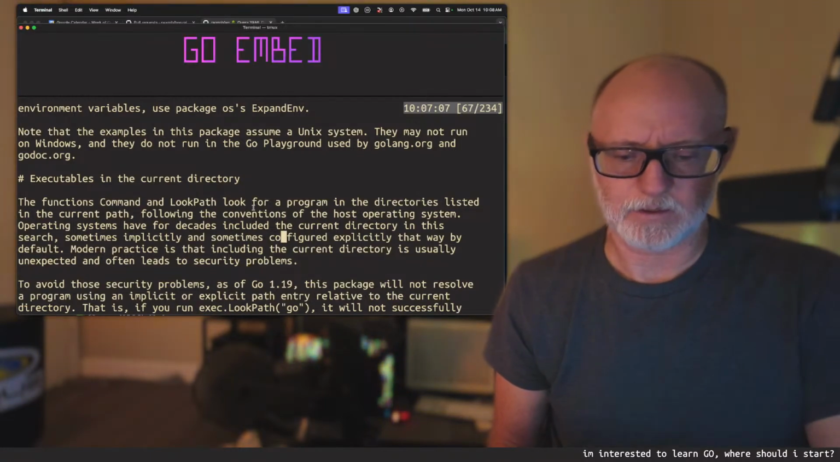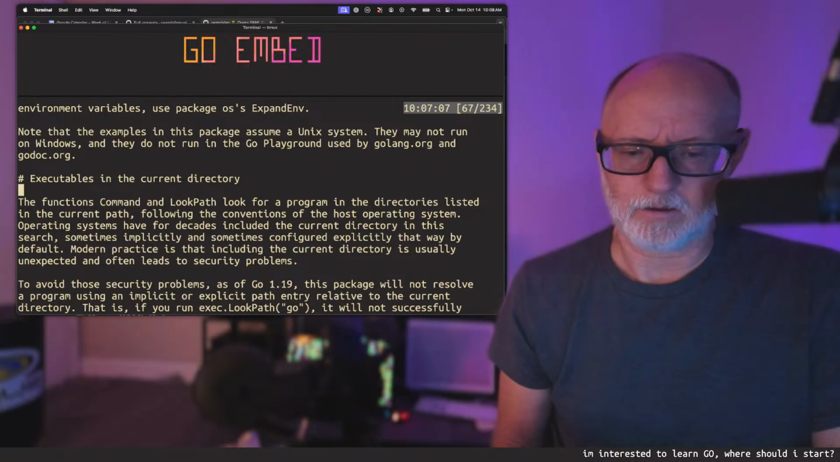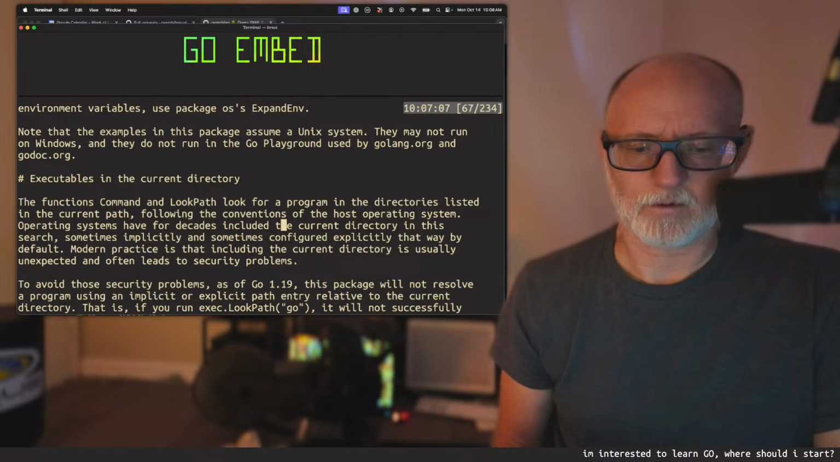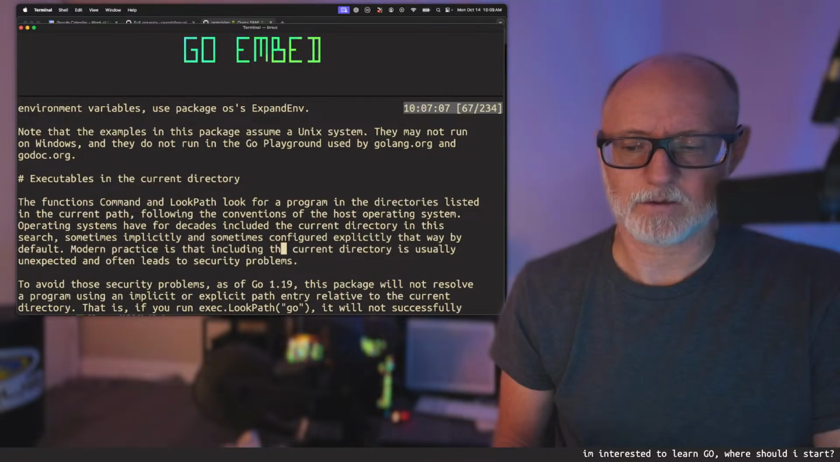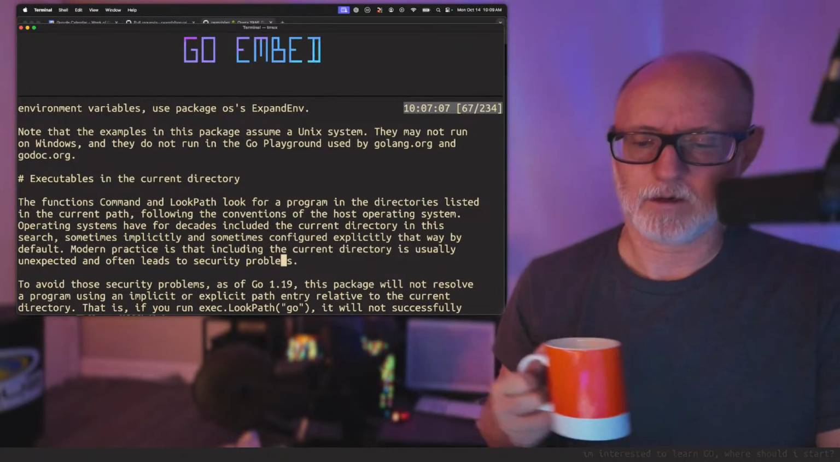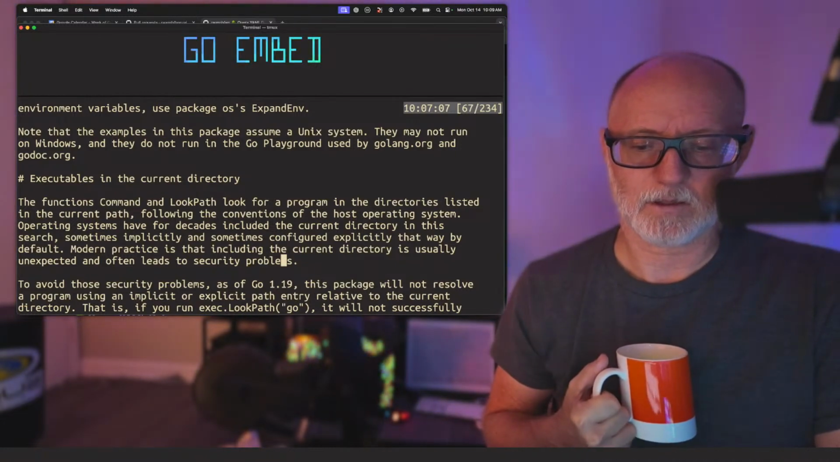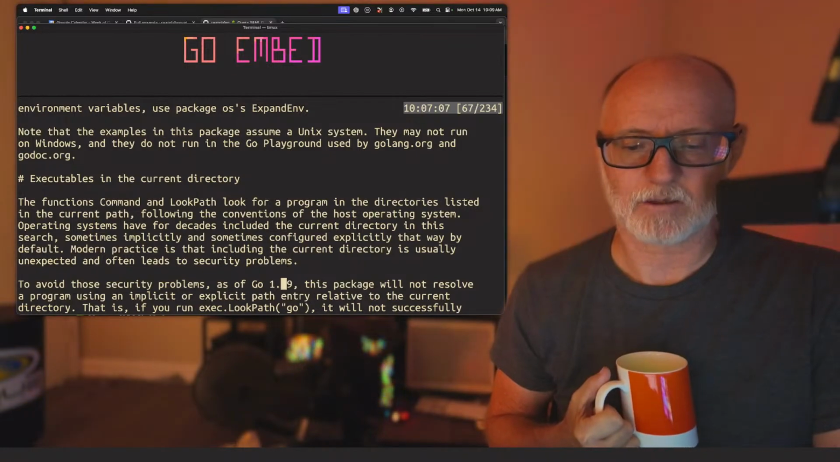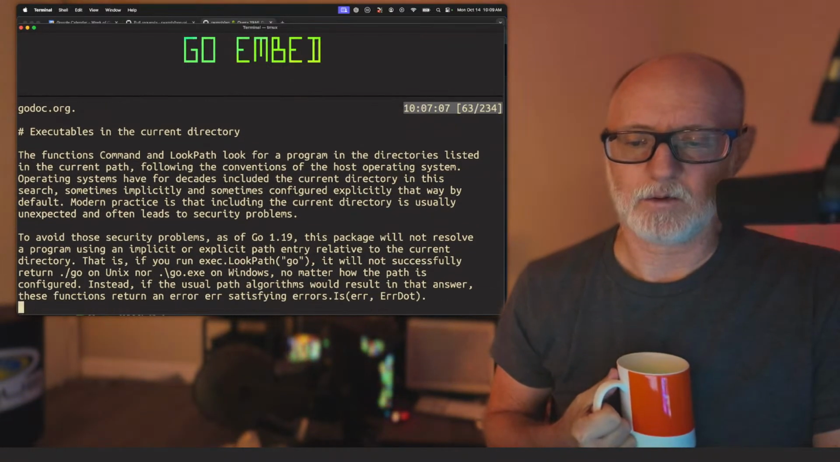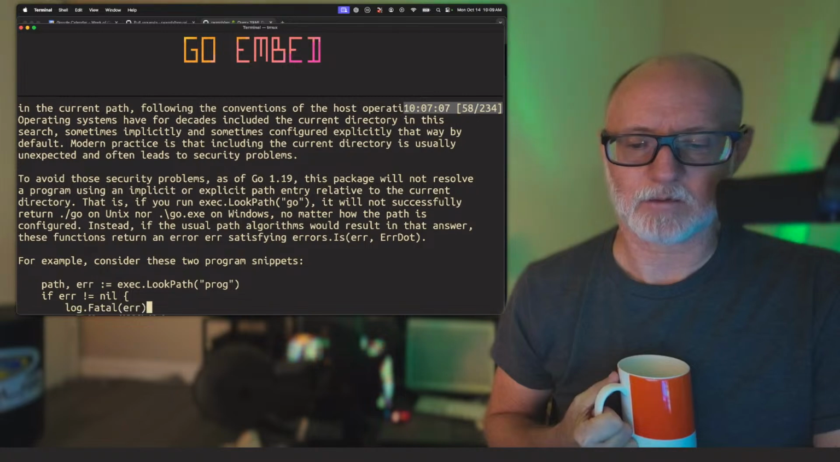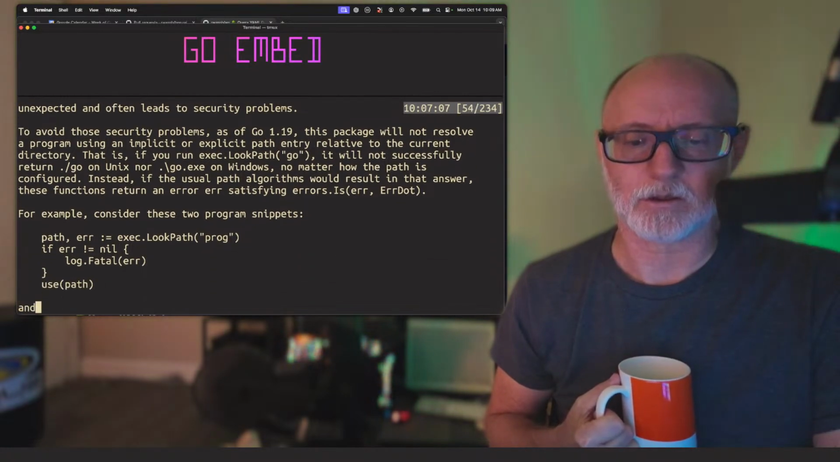Executables in the current directory. The functions Command and LookPath look for a program in the directories listed in the current path, following the conventions of the host operating system. Operating systems have for decades included the current directory in the search, sometimes implicitly and sometimes configured explicitly. Modern practice is that including the current directory is usually unexpected and often a security problem. Yeah, don't do that. To avoid those security problems, as of Go 1.19 the package will not resolve a program using an implicit or explicit path entry relative to the current directory. Good. I love that.